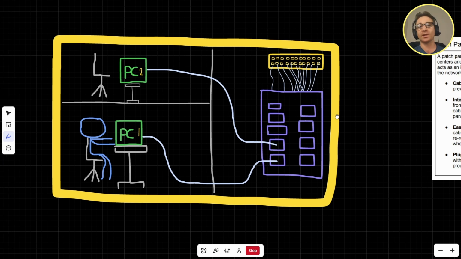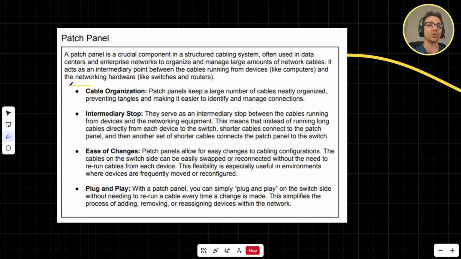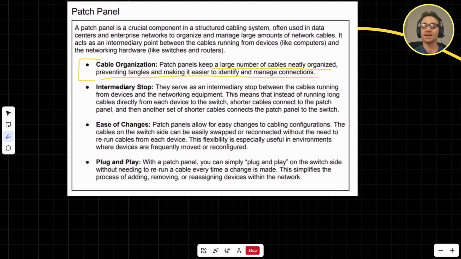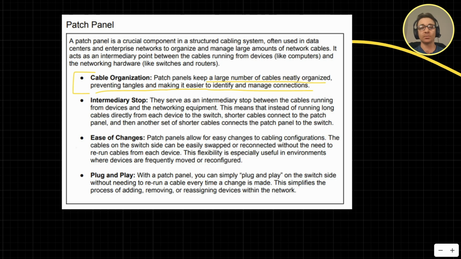So patch panels are good for that cable organization and saving you from having to rewire everything. So here we go. Patch panels, cable organization. They keep a large number of cables neatly organized, preventing tangles and making it easier to identify and manage connections. That's pretty much it, guys. That's the general concept behind it. I think I've outlined it pretty well. That's largely what you need to know. You just need to know patch panels are good for cable organization, know what they do, know when you'd use them, why you'd use them, and you're pretty much sweet.